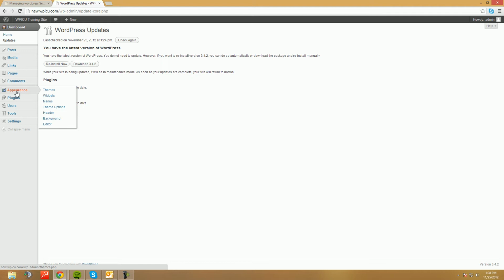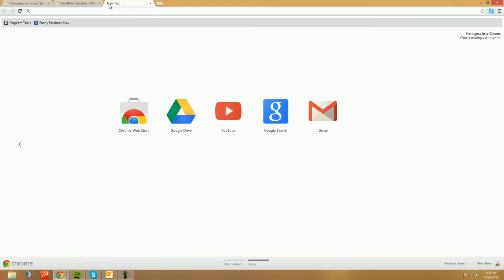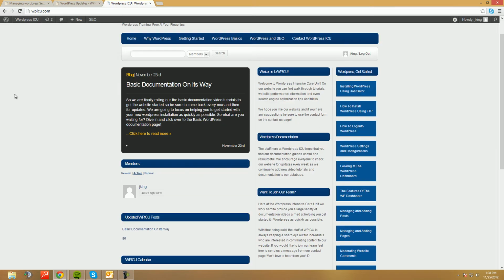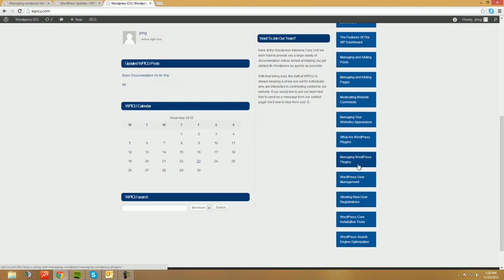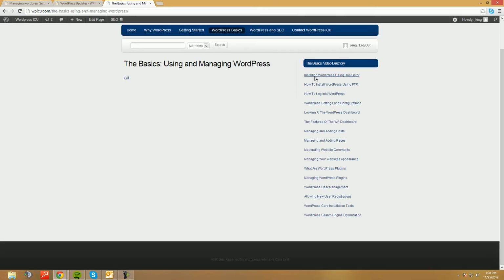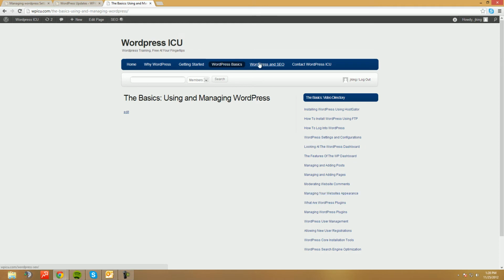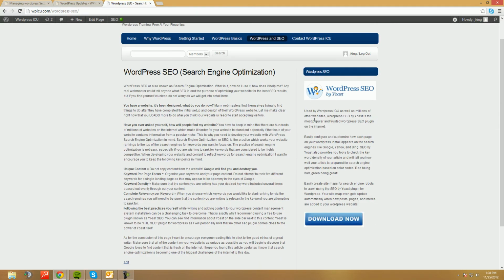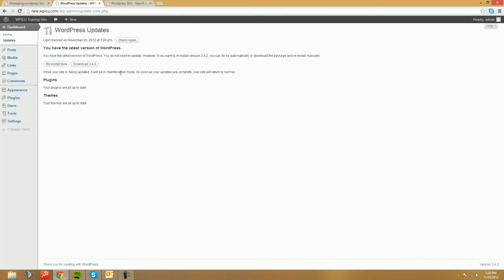You can manage your widgets. Your widgets are normally what you see on the sidebar of your website. For example, if you head over to the WordPress ICU website, these links to our different basic tutorials are considered widgets. We have a widget running this whole menu bar. Or if you head over to our WordPress basics, the sidebar is used by a widget. Our WordPress and SEO page is totally managed by a widget. Widgets are very, very important, and as we move forward in videos, we'll get more in depth on how to manage those widgets and how we can present different widgets per page.